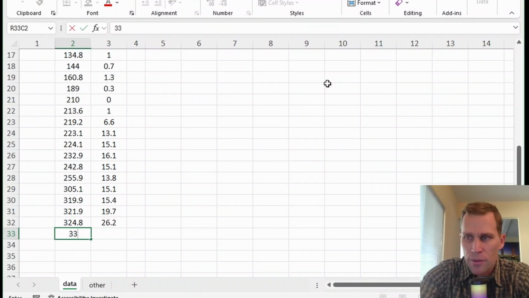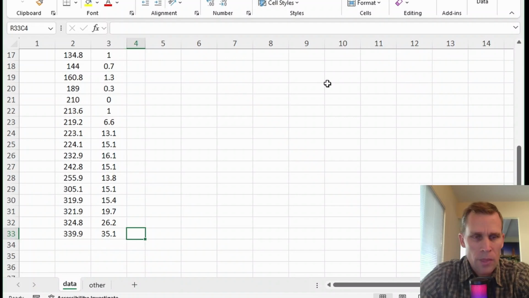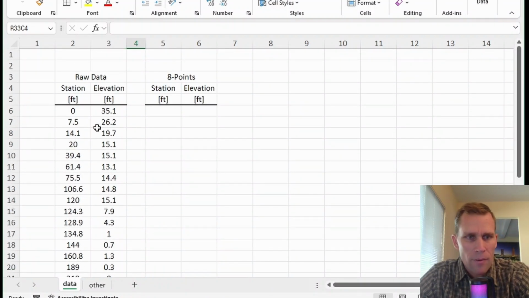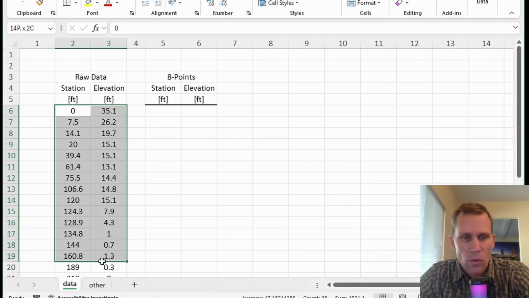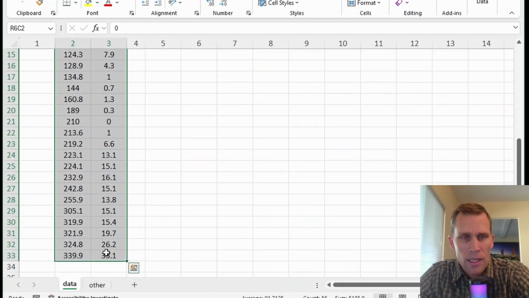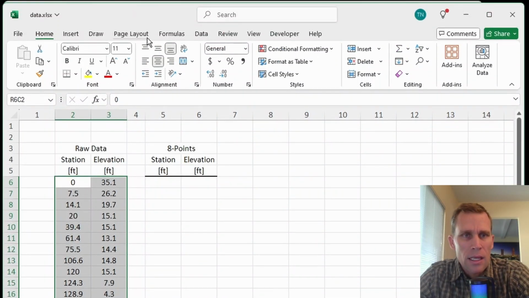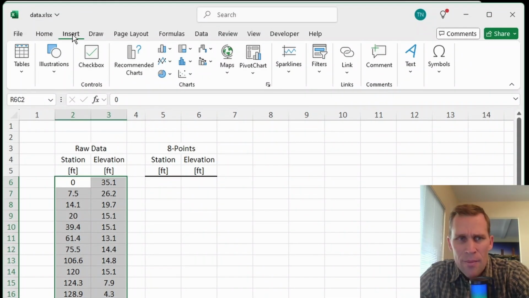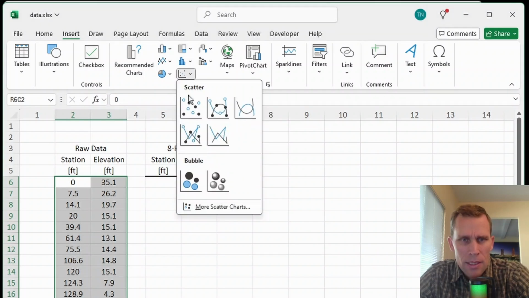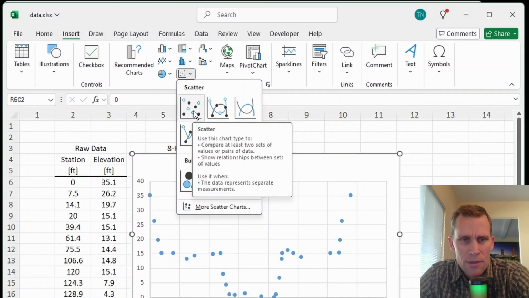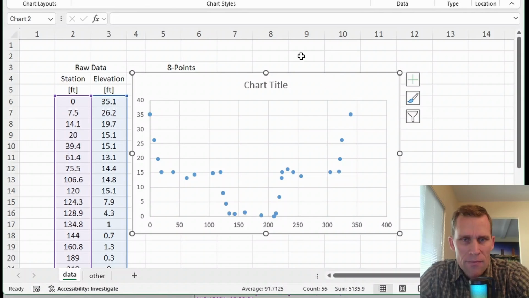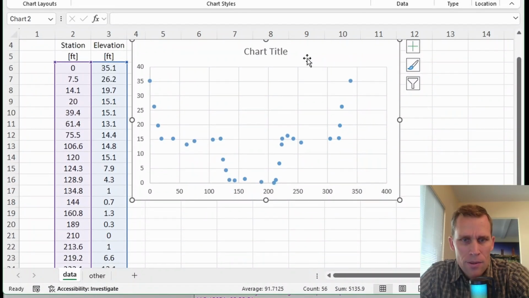And then the last value is 339.9 and 35.1. All right, now that we have all the raw data input, what I'm going to do is in Excel, highlight those values. And then in the Insert tab up at the top, there's this chart drop down. Click on Scatter. I'm just going to click the first one right here. And what we have is a scatter plot that appeared on our screen.